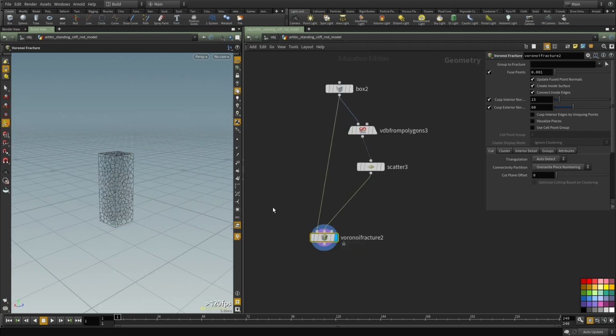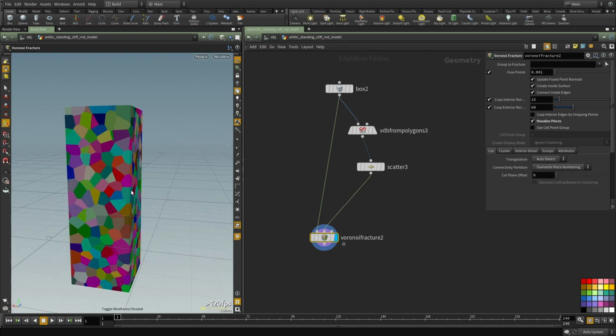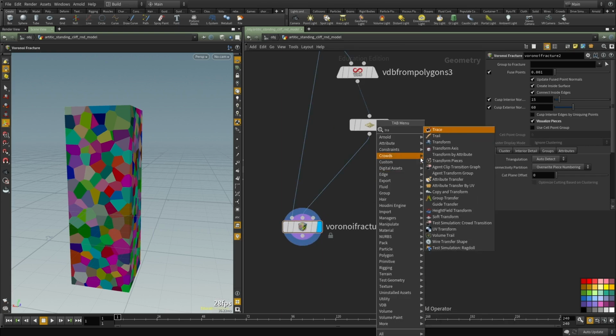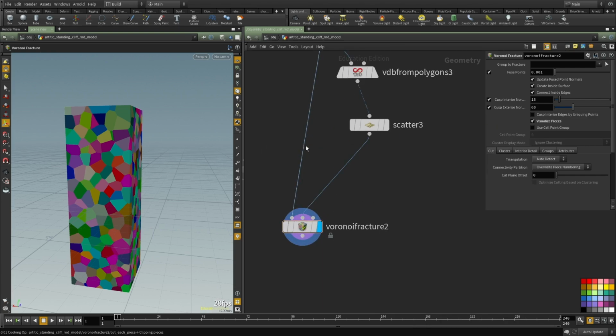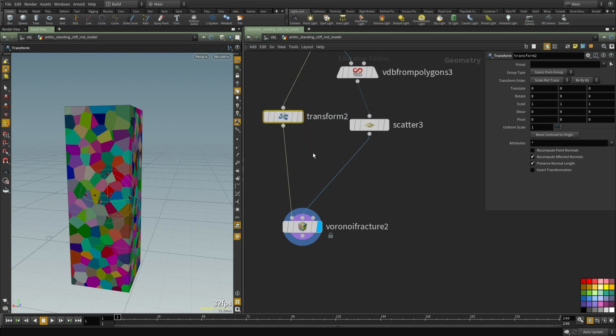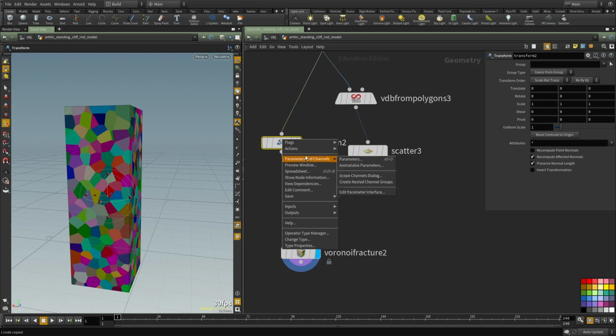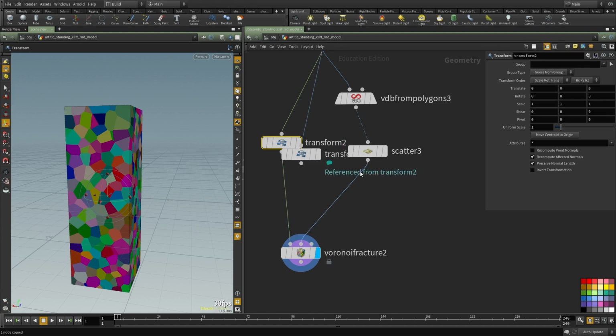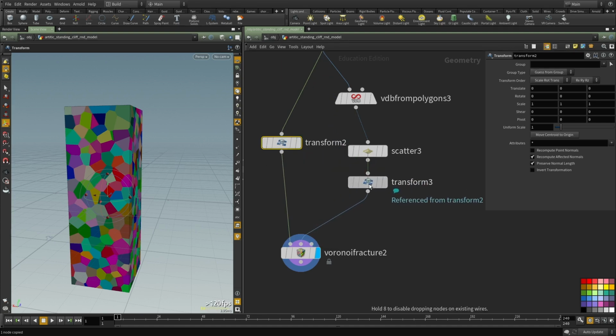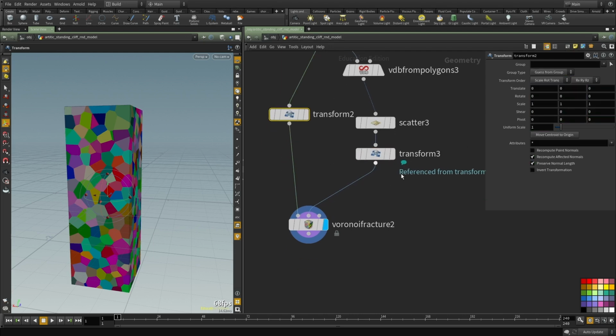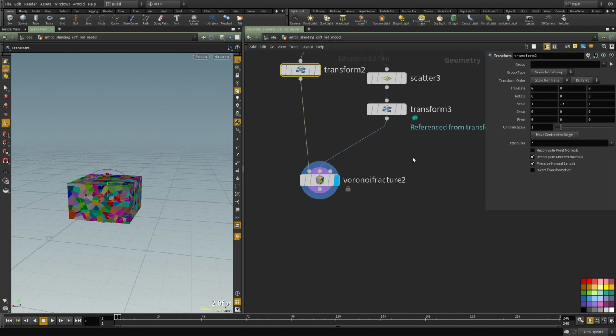Now if you look at the data here, you can see we have very uniform pieces, but one thing that we can do is we can create a transform node, and we need to apply the same transformation to both in this case. So I'm going to create a reference copy, and this guy is referencing this guy, so whenever I change this, it's going to be applied to both.